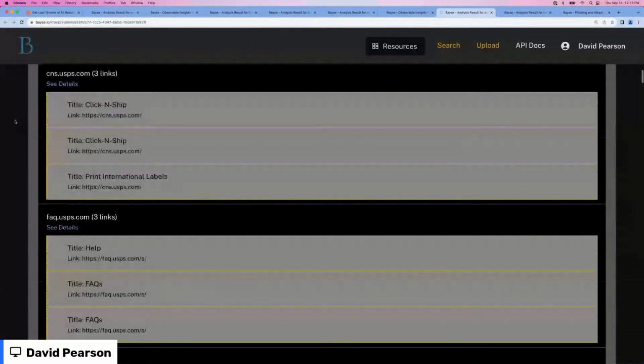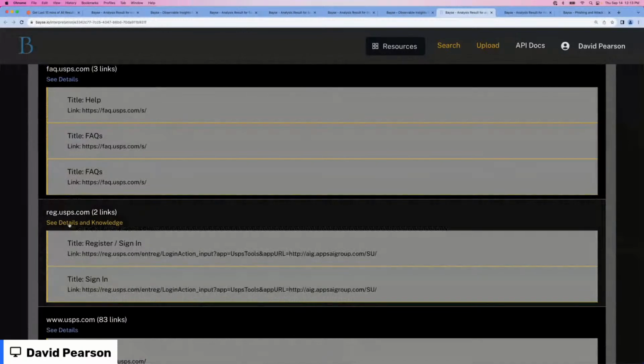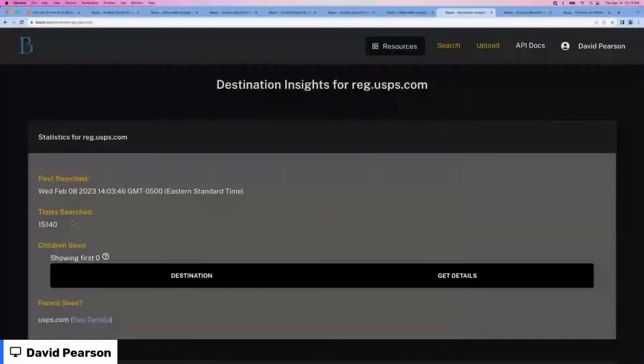Some of the other things that we can do are pivot on, let's say this, reg.usps.com, and see what else do we know about attacks that are currently happening that are leveraging this reg.usps.com. So in this case, we actually have knowledge about it. Reg.usps.com, we see a lot. Not a particular surprise. We've seen it since February.